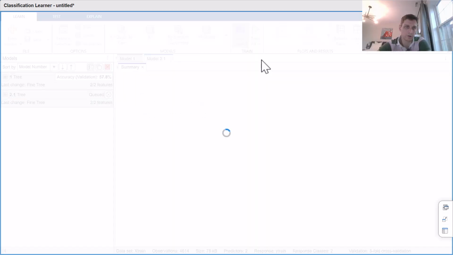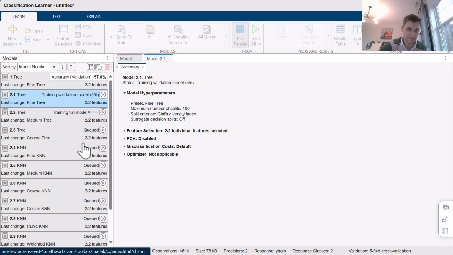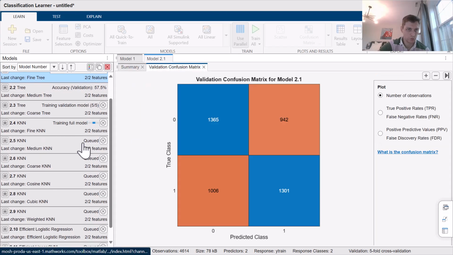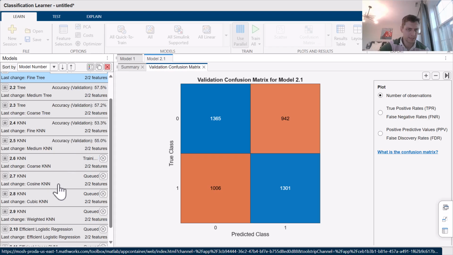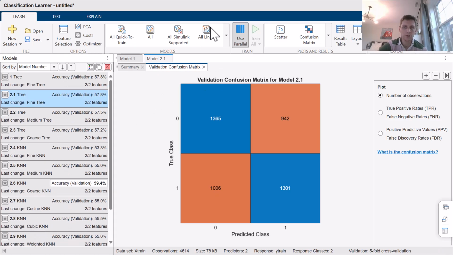So let's just train all of those models. They are quick to train using MATLAB Online. Let's see if we can do better than 58%. I'm thinking that maybe the KNN, yeah, this one, the coarse K nearest neighbor, is doing better. And here the logistic regression is not doing too bad. And you can continue like this.